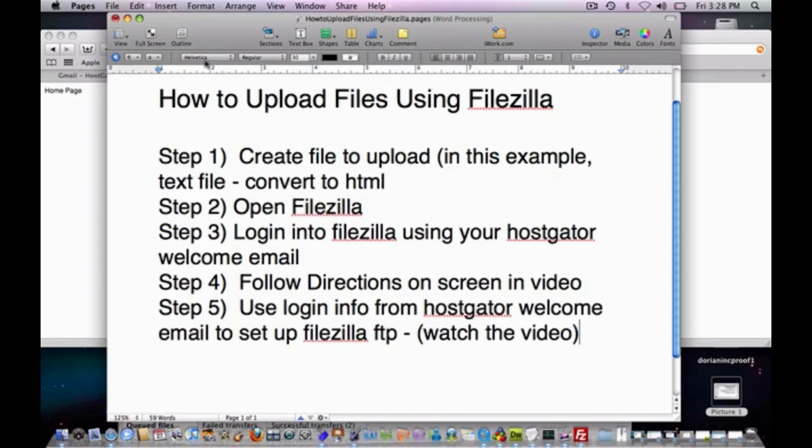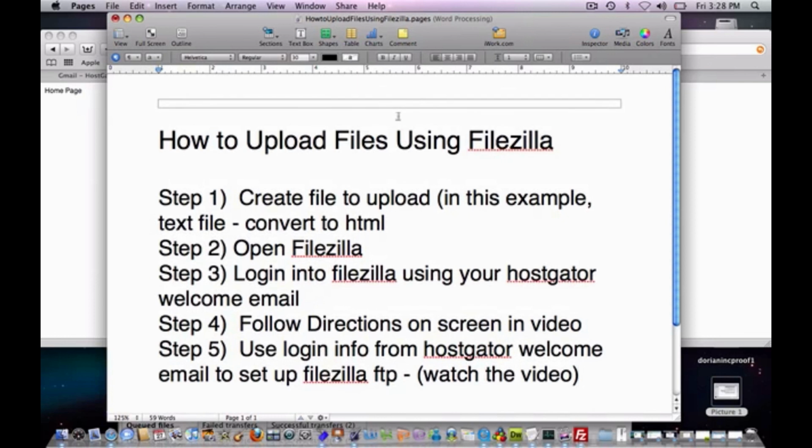That's the key here. Okay, folks, let's go ahead and wrap this up. That's it. Now you know how to upload files that are on your computer and put them on your web server.